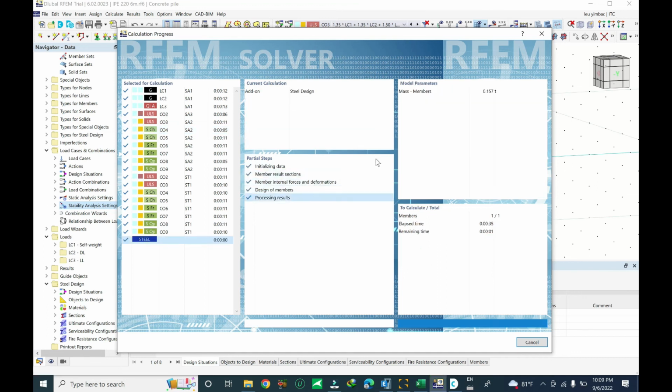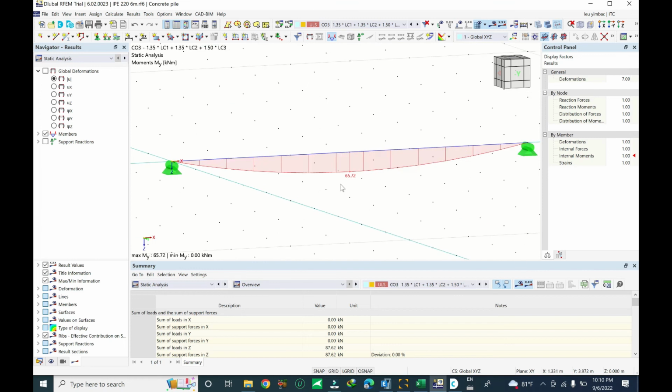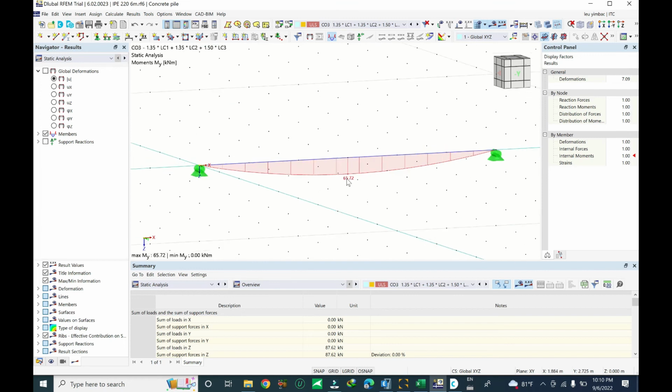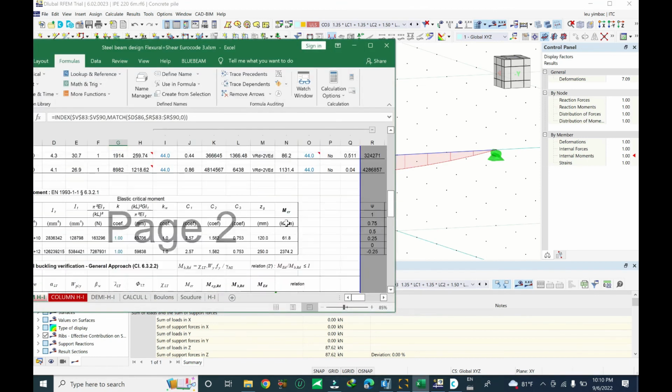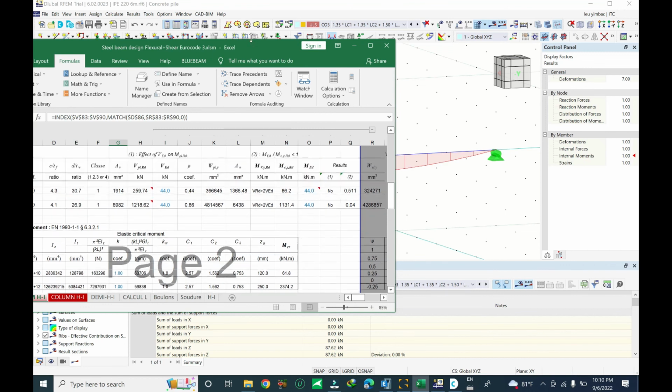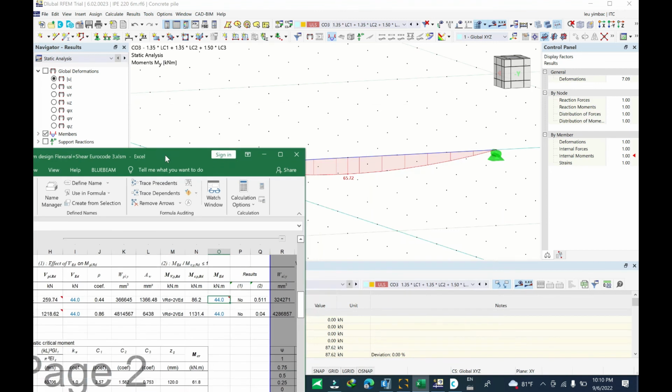Okay, now our structure is stable. Okay, this is a very important condition. We have to make sure the boundary condition of our structure is stable before we continue to analyze and design. This is the result, the moment is 65.72. Now let me check and verify. 65.72.